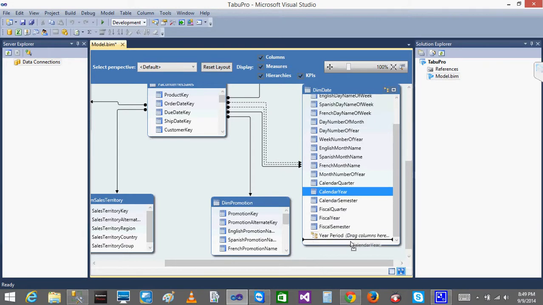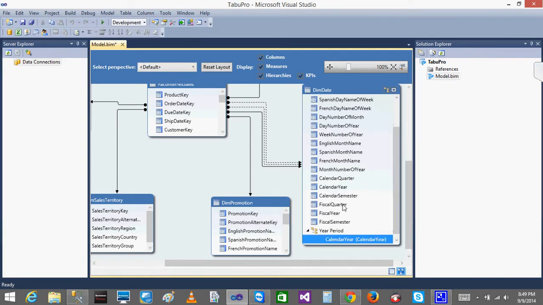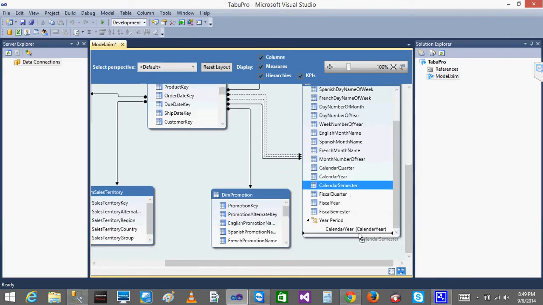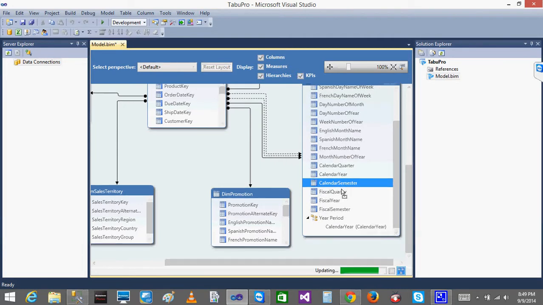Select the calendar year, drag and drop. Once I drop it, I can see the column here at the bottom. See, I got the calendar. After the calendar year, I can drop the calendar semester. After the semester, I want to drop the calendar quarter.